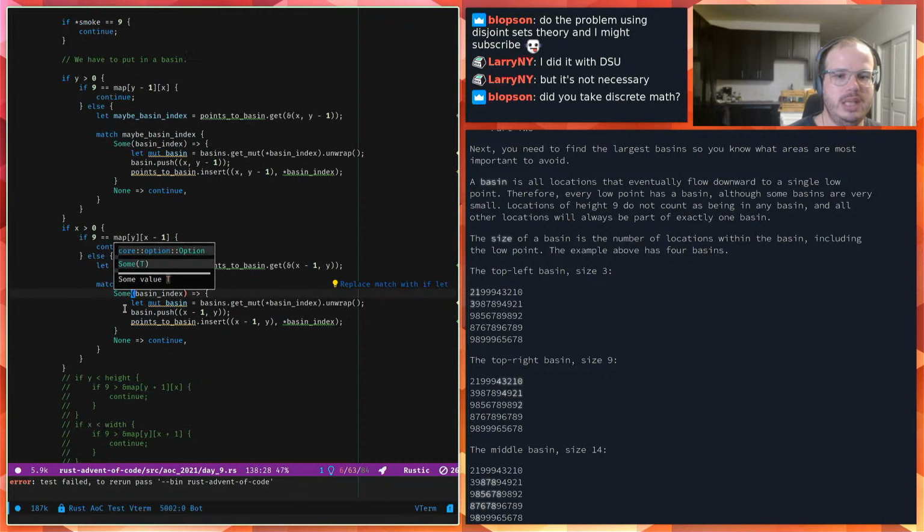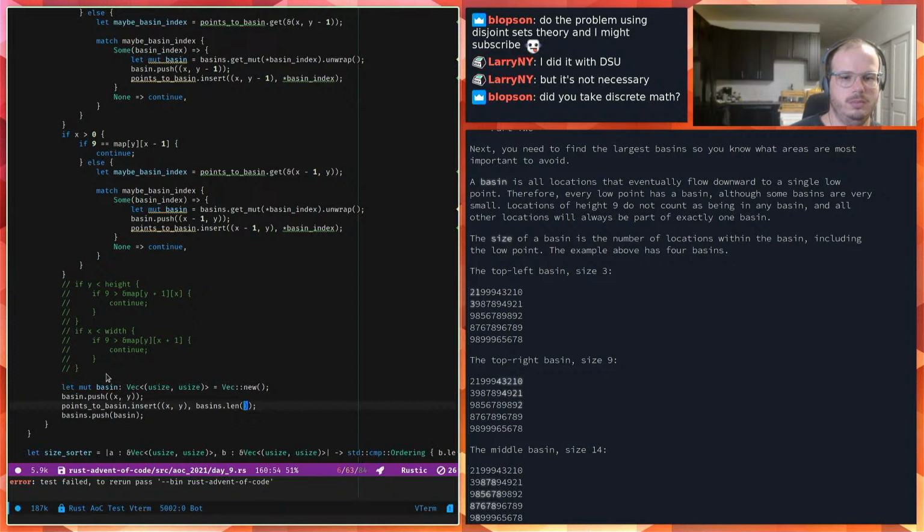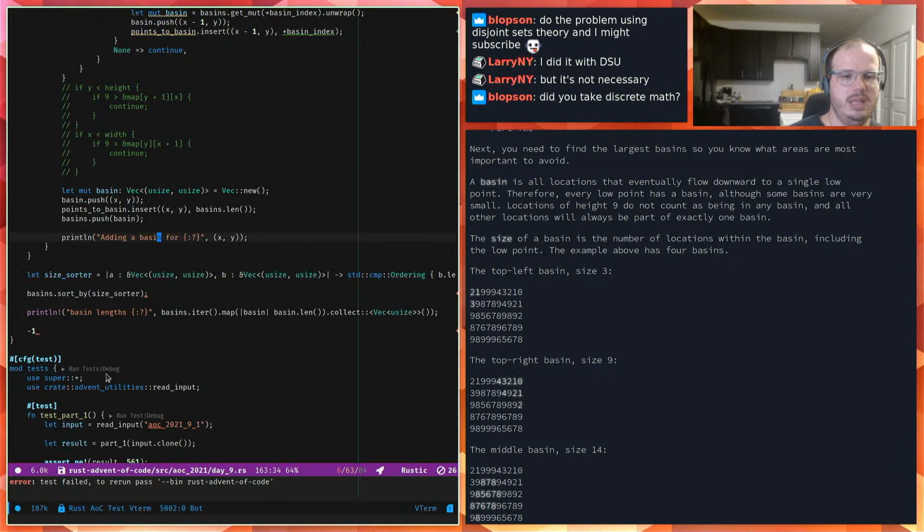Okay, I want to see how many times I'm adding a basin. Adding a basin, XY, adding a basin number, and that should be basins.len minus 1.